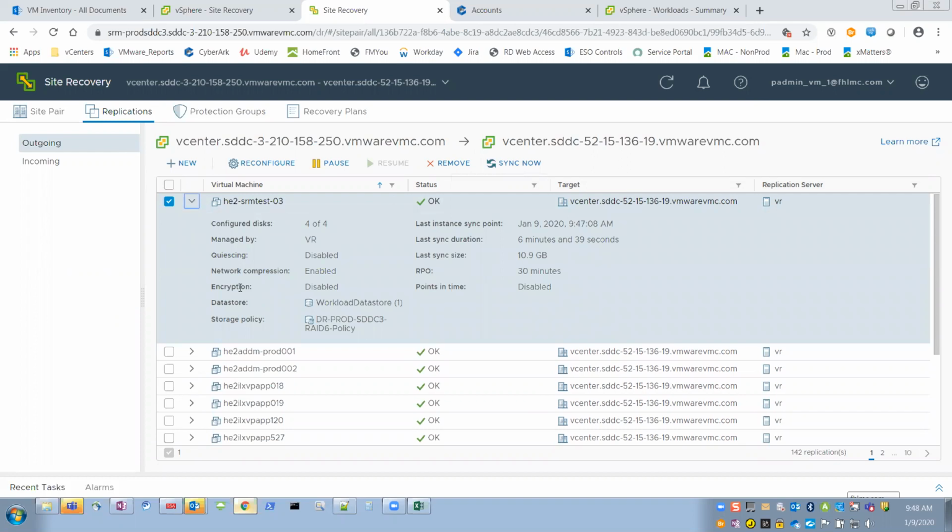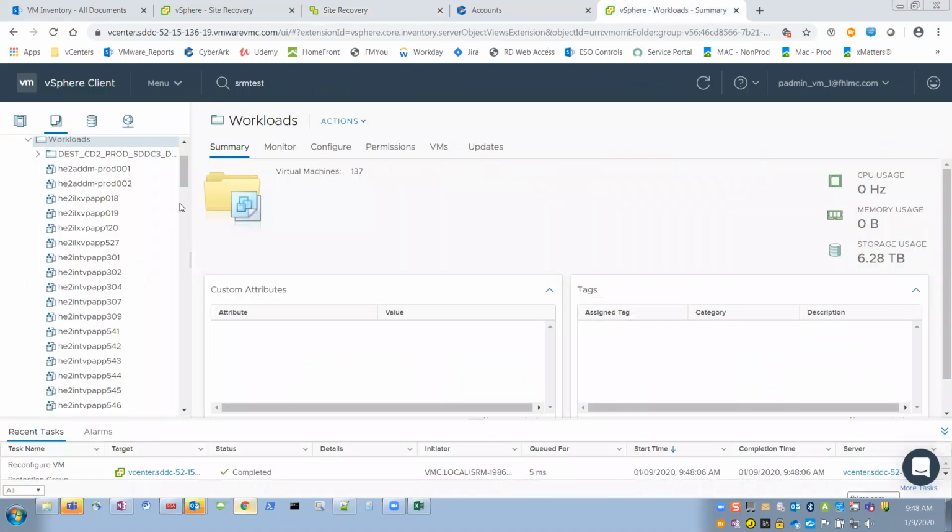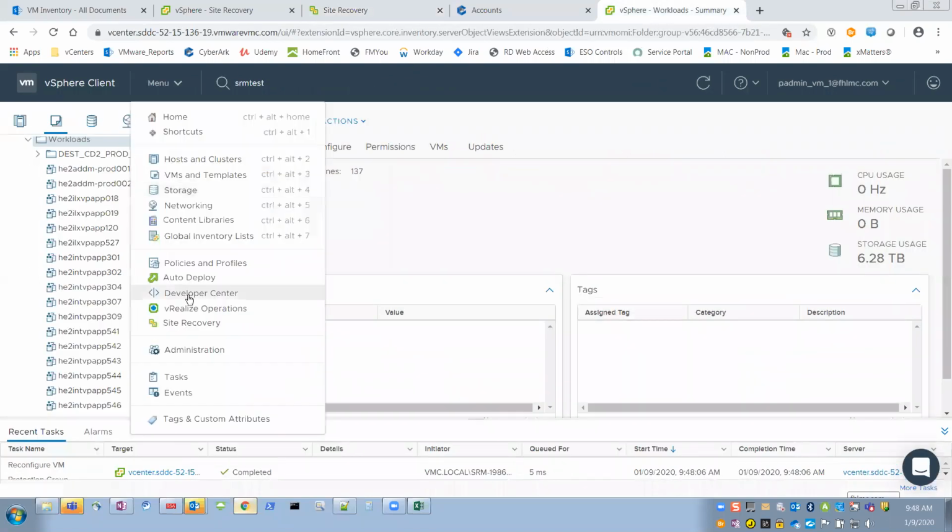All right. Oh, I'm sorry. We want to switch contexts here, and we want to go to the DR side for this. Okay. So that is here. You want me to go to SRM in here? Exactly.